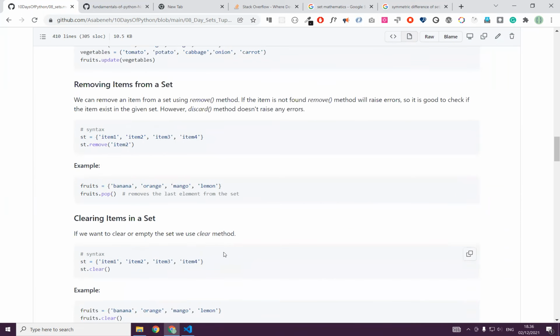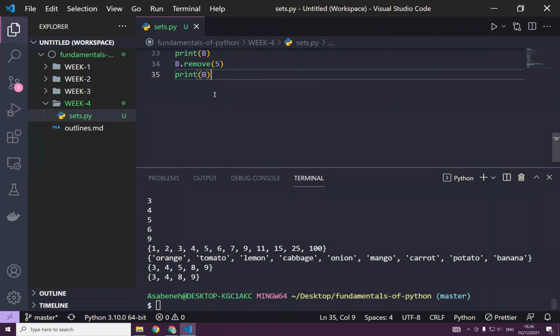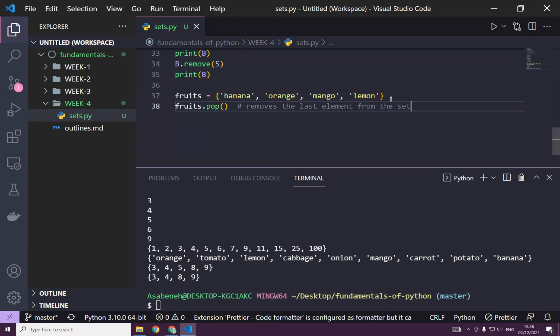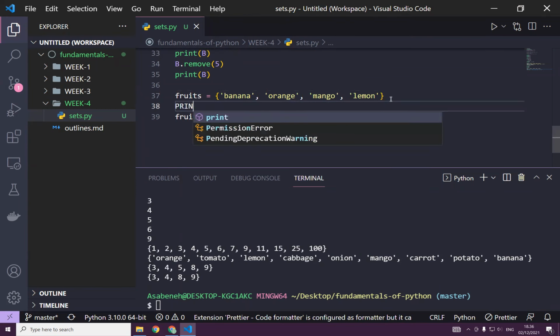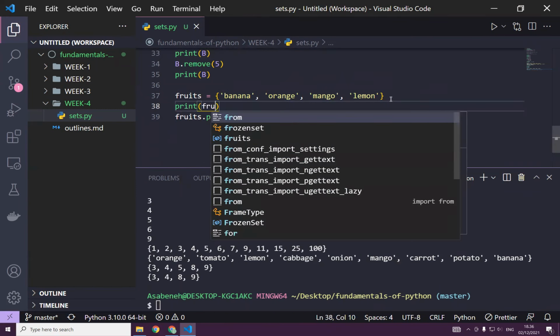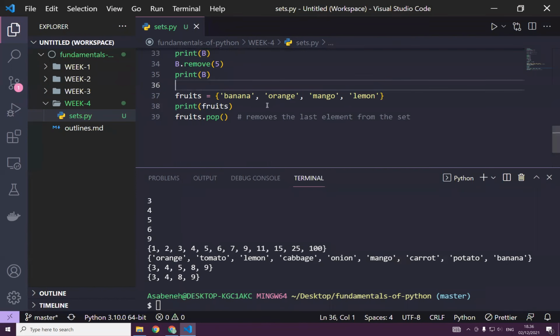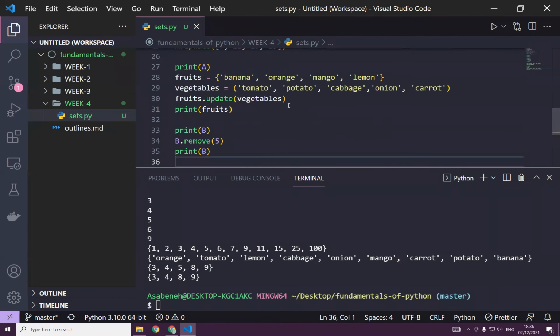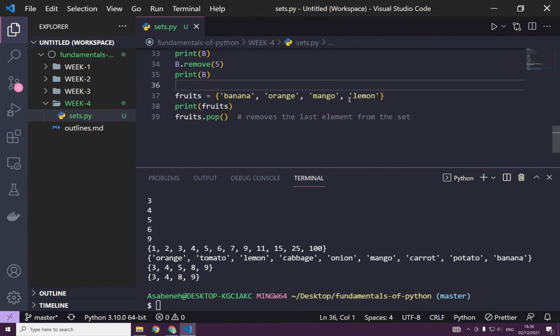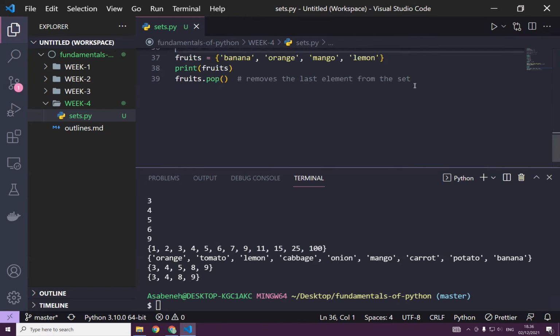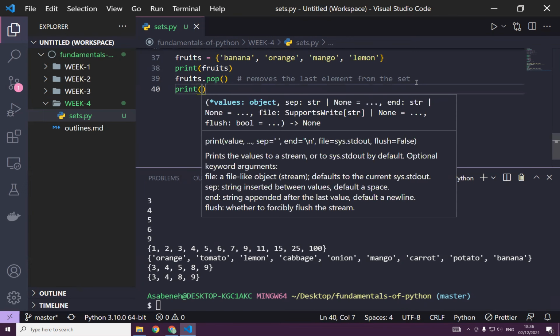Then we can also use pop, which removes the last element from the set. I'm afraid I don't suggest you use this method because, as I told you, there is no order for a set. Let's see, for instance, here. First, I also want to print fruits before we remove. As you can see, this is another fruit. So is it the same fruit? Yeah, okay, but it's okay. And then again, print fruits.